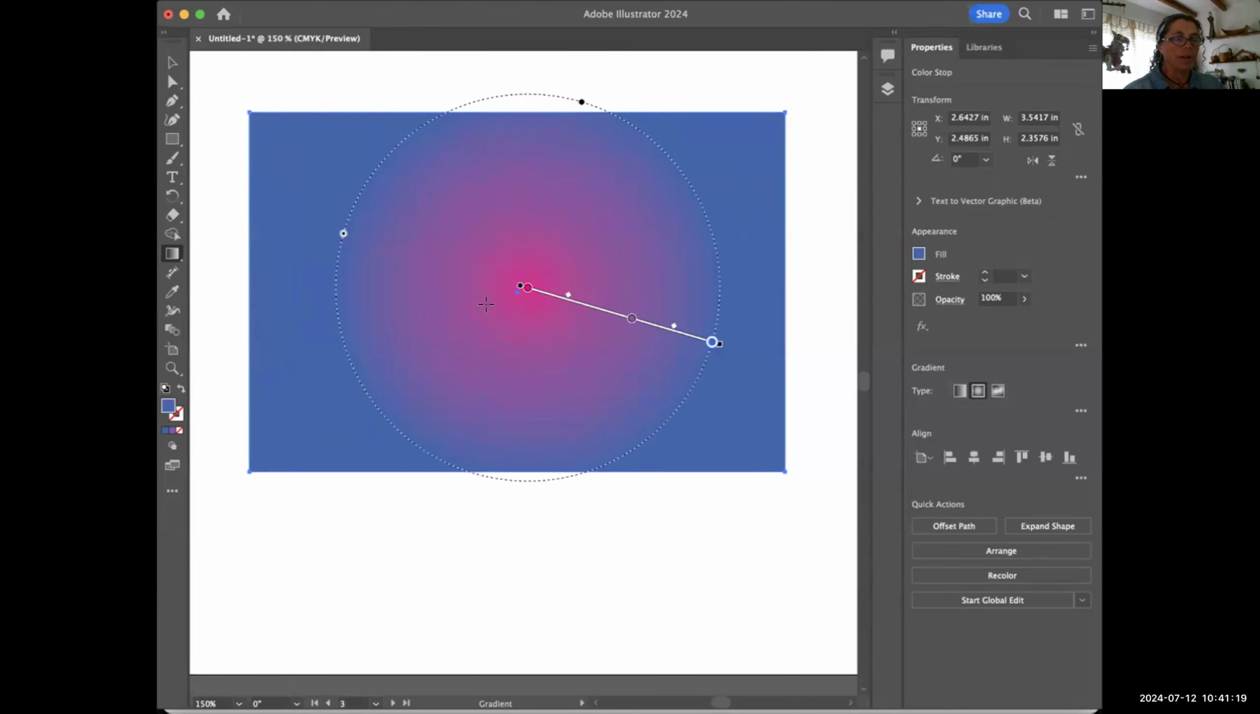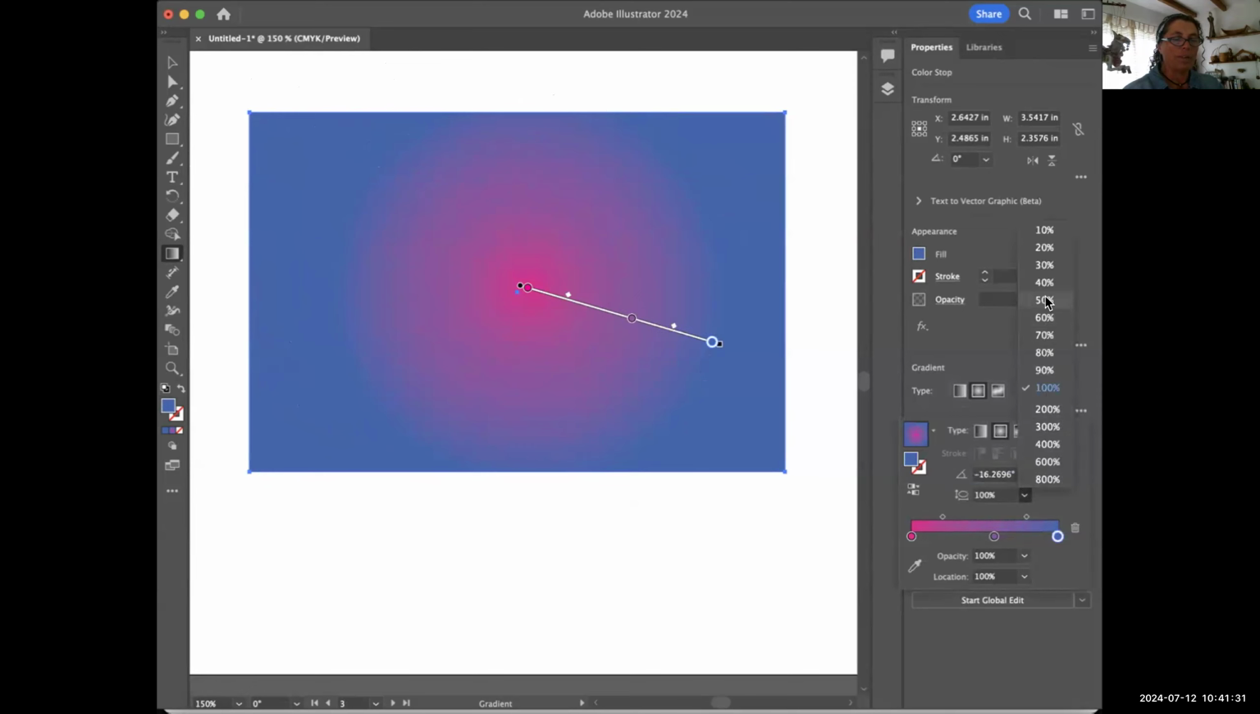What if I want it to not be round? I can do it with my hands-on tools here, or I can do it here by the numbers. I can go over here and say, I don't want it to be 100% round. I want it to be maybe 50%. And it turns into an oval.